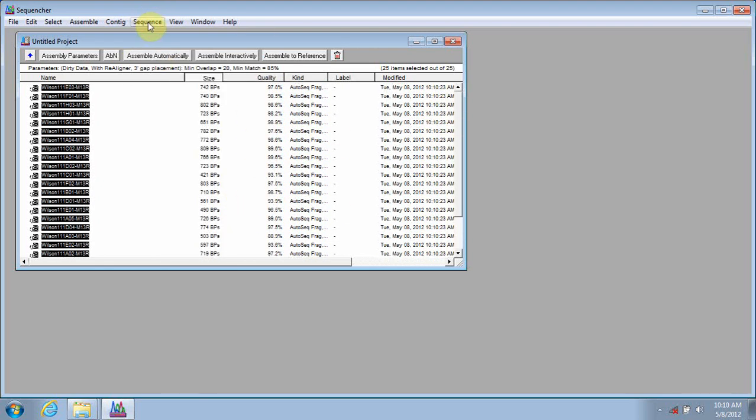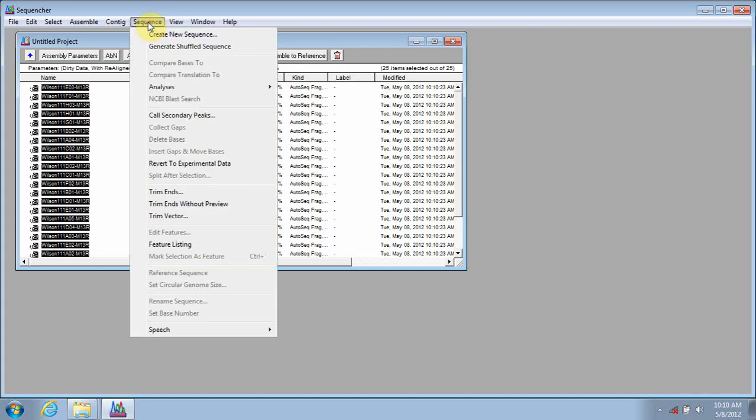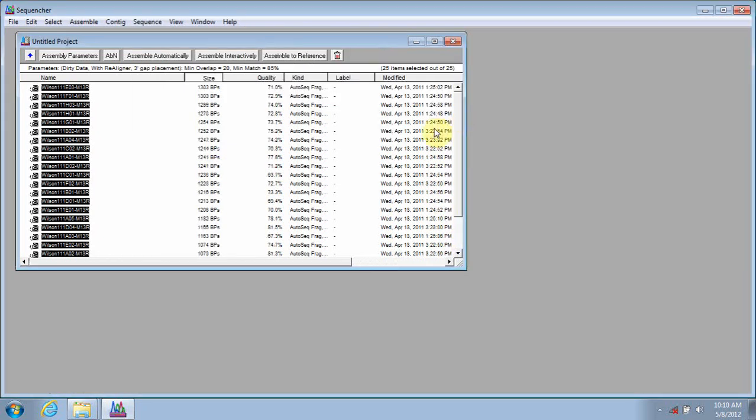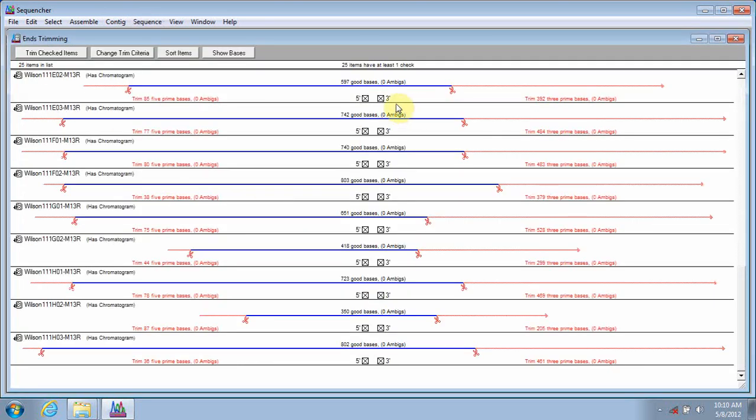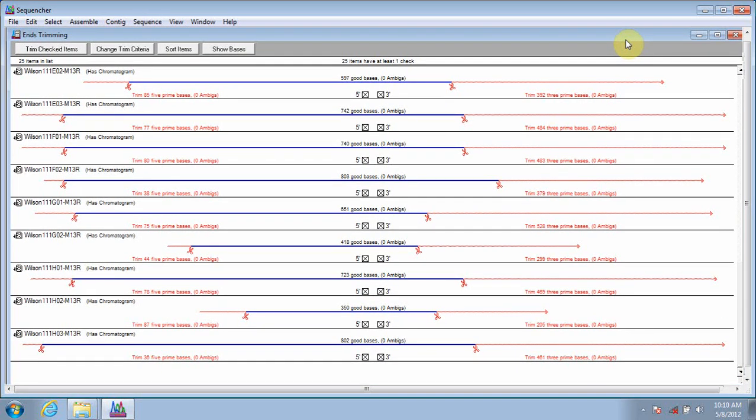Again, you never have to worry about losing your experimental data within the program. If all the sequences are highlighted, I simply have to hit revert to experimental data. Back to my original data set. So I'll go ahead and open my trim ends menu, and this will open up our overview screen. It's always going to tell you pretty clearly what it's proposing to do on each end of the sequence.